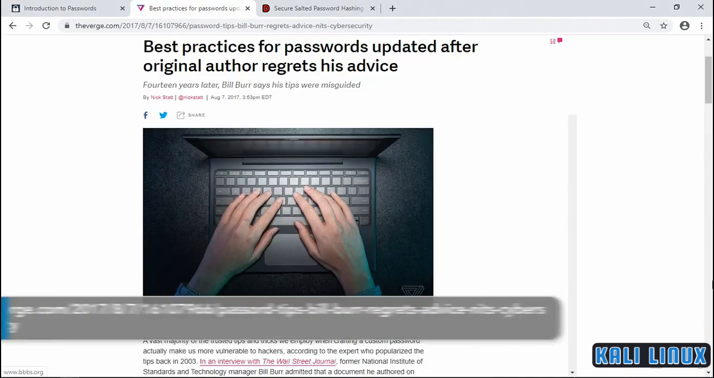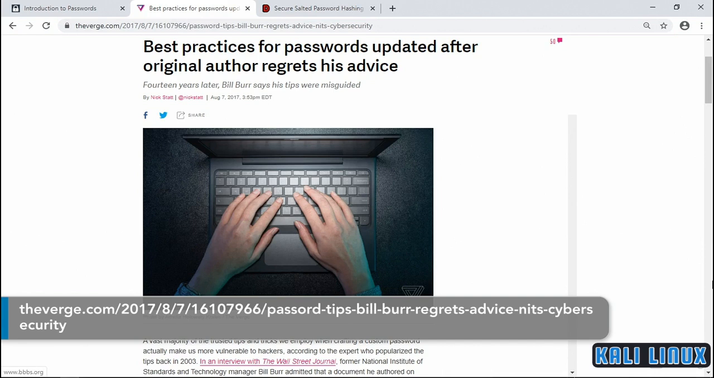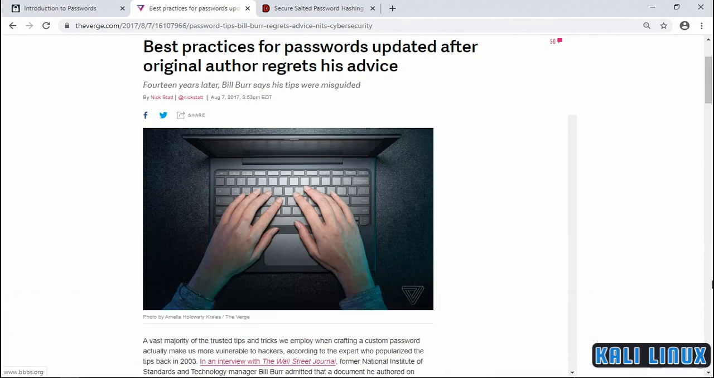In fact, the still common practice of complex passwords was debunked in 2017 after the person who created the rules admitted they cause more problems than they solve. The best way to educate organizations on the importance of password strength is to demonstrate how easy it is for an adversary to recover them.